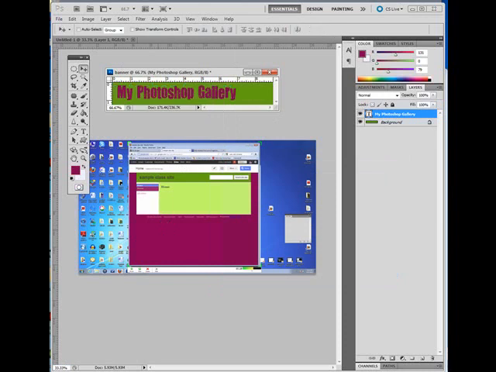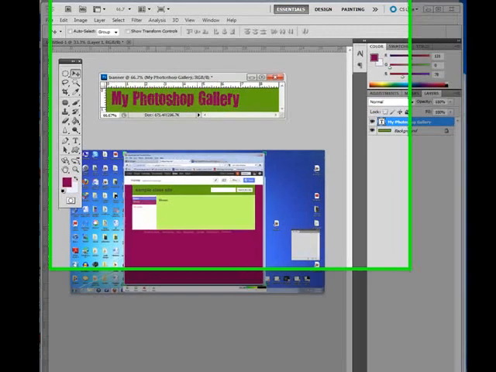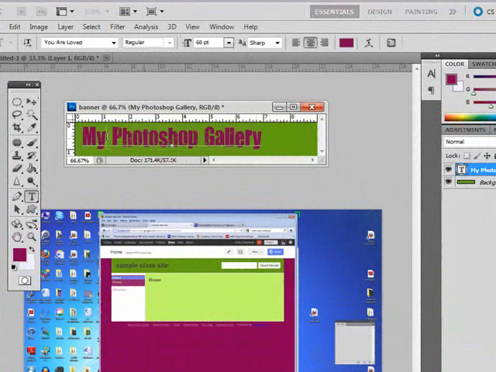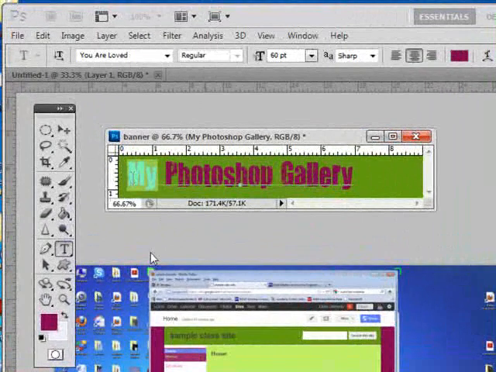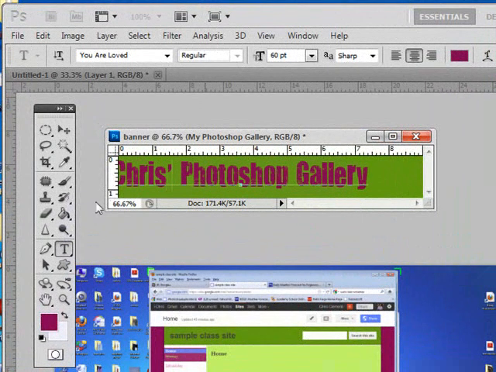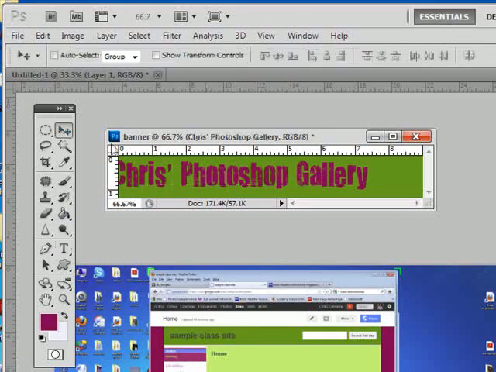I had a change of heart, and I decided I don't want it to be my Photoshop gallery. I'm going to call it Chris's Photoshop gallery. So to edit that text, you simply double-click on that T in the Layers window, and I'm going to come over here with my cursor. I'm going to select my and just start typing in Chris's Photoshop gallery. I would use the Move tool to move it.